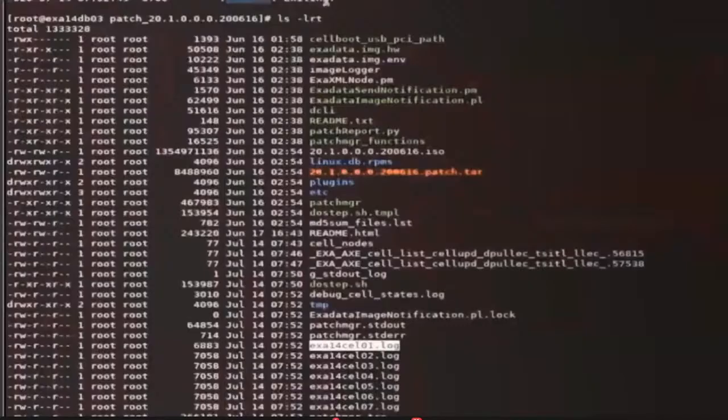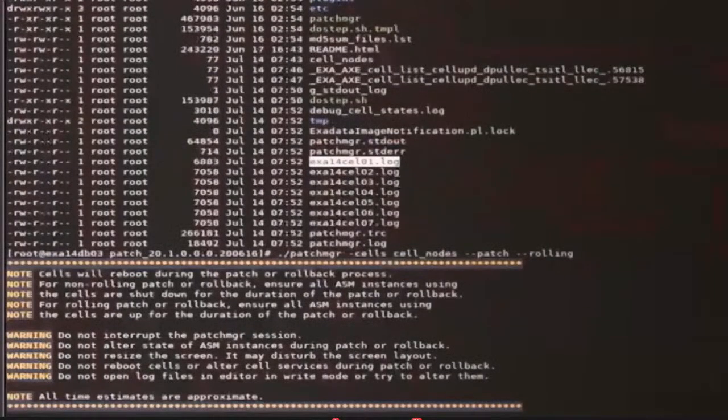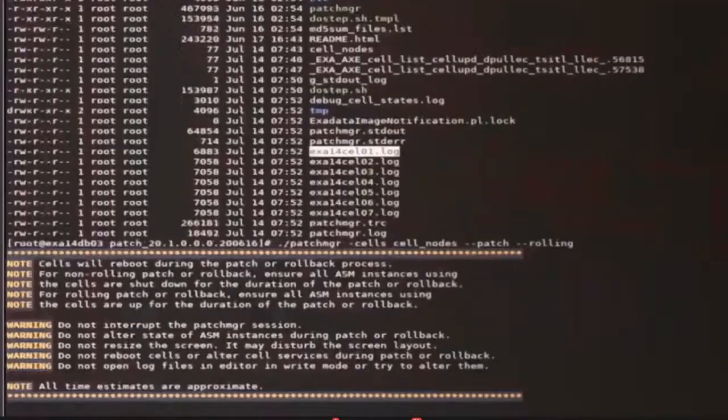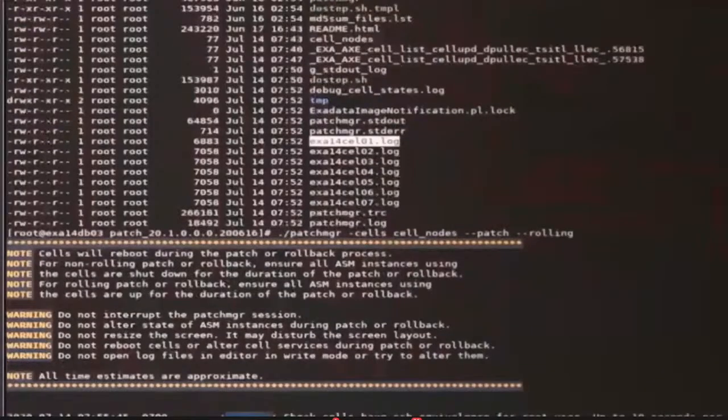Now that we have successfully completed the prereq, we are ready to patch the cell nodes in a rolling fashion. For that, we basically just change the command by removing the prereq option and adding the patch option in its place. Even though we have completed a prereq, the patch option will still complete a prereq every time. This is because you could possibly run a prereq a couple of days before the actual event to make sure you have no issues, but there might be a hardware issue or a bug that has happened between then and when you actually go ahead and patch.